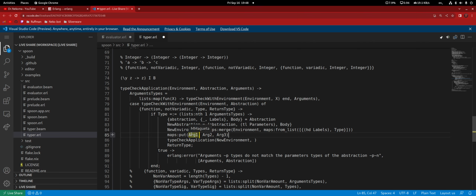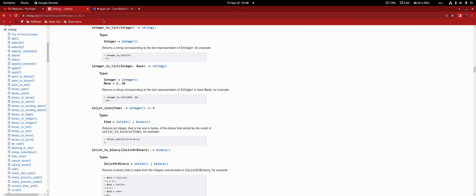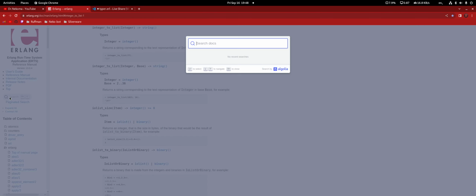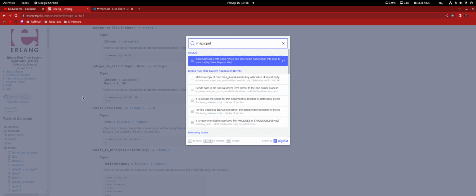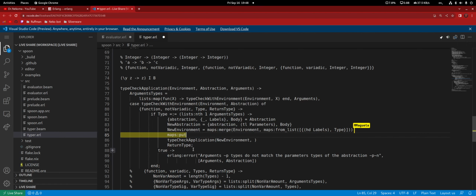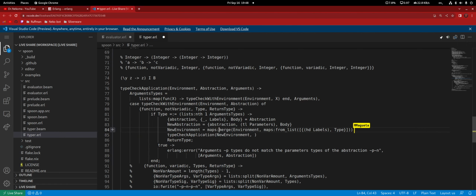Okay, so the first argument is what? Let me see. Ah, this crap, man. Maps put. Oh, key, value, and the map. Okay, so the first one is the key. So put, then the first value is the key, which is going to be head of labels. Then the value, which is type, then the environment, which is the current map. Oh, much better. Okay, so this is the new environment, which is fine. The best finding was this.